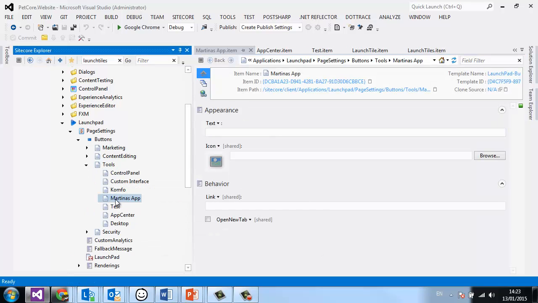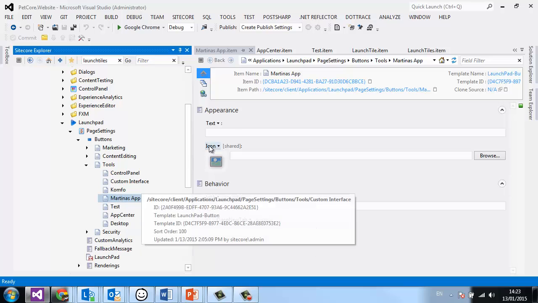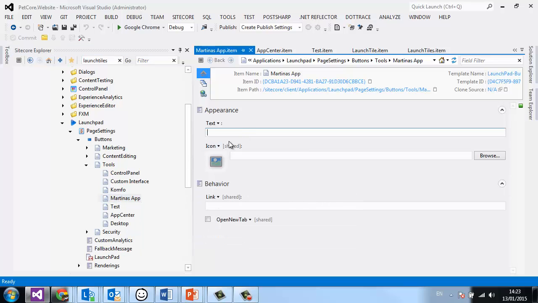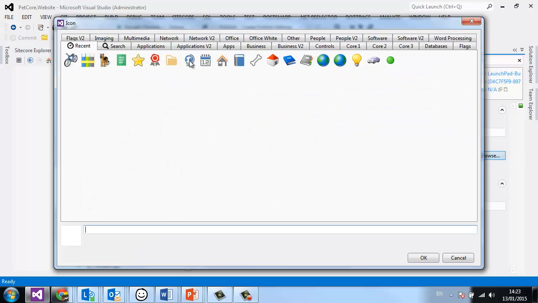The location of the item in the tree reflects where it will be displayed in the Launchpad. So this is going to be the fourth button that appears. Every button has a bit of text, an icon, and a link, and some additional behavior options. So I'm going to call it Martina's app. I'm going to choose an icon. It should be 32 by 32. Just change that.